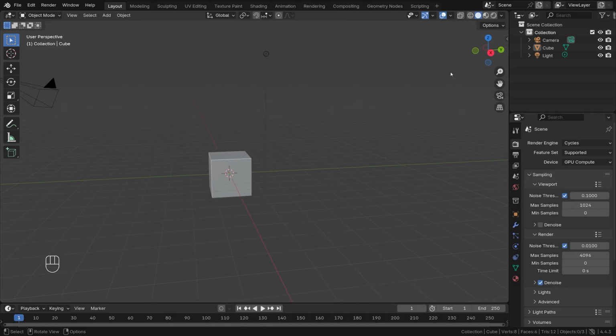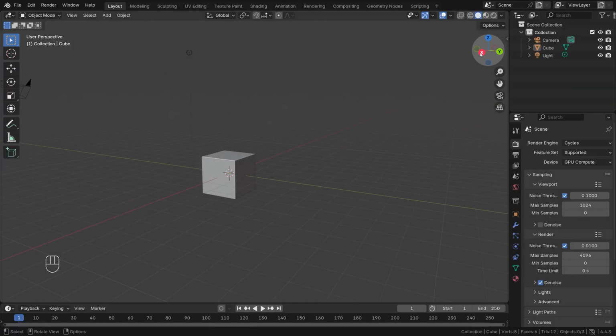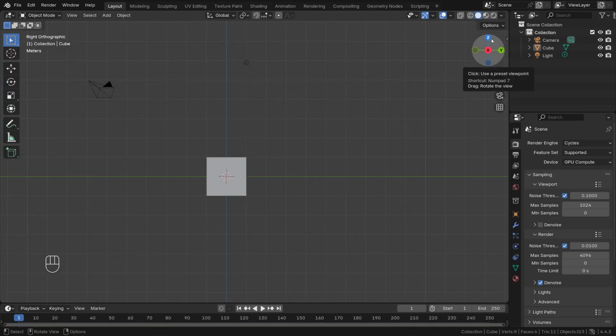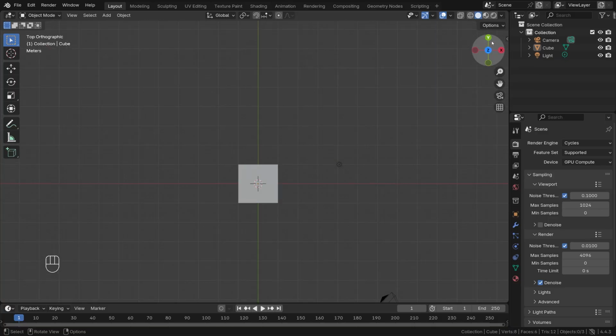In the top right corner of the 3D view, you'll also see a white circle with colored lines. This is called the Gizmo. You can click on the white part and just move around the object. You can also click on the red, green or blue circle, which are the X, Y and Z axis. It makes the view snap to the axis, like front, up and side.